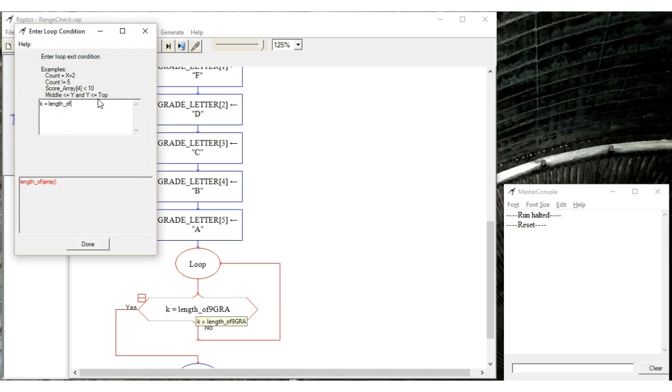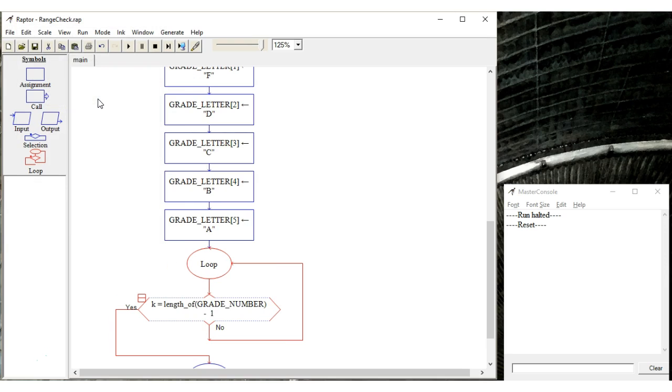As long as I type it right. Length of grade number minus 1. Because the length of the grade number is going to be 5, but I only need to evaluate to the 4th one. The problem is if I try to evaluate the last one there and one above it, I won't find that one above it.